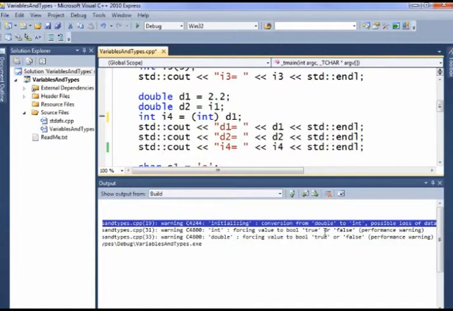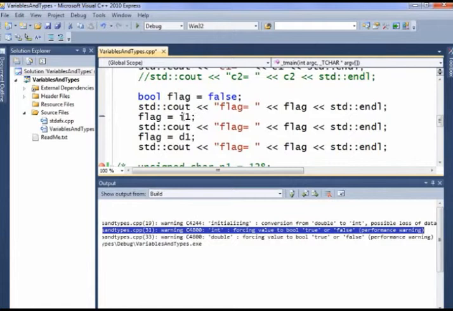Let's try doing the same thing here with our flag. Take I1 and cast it to a bool. And we'll take D1 and we'll cast it to a bool also. And I'll build the project again.